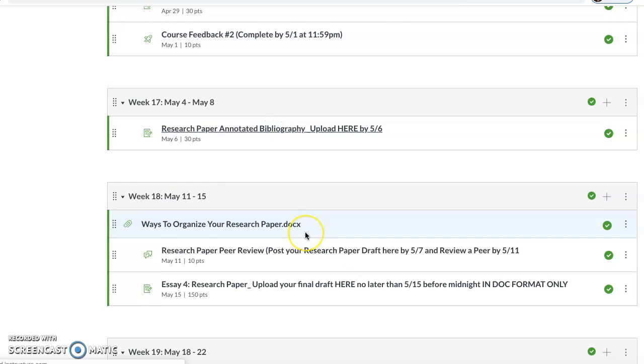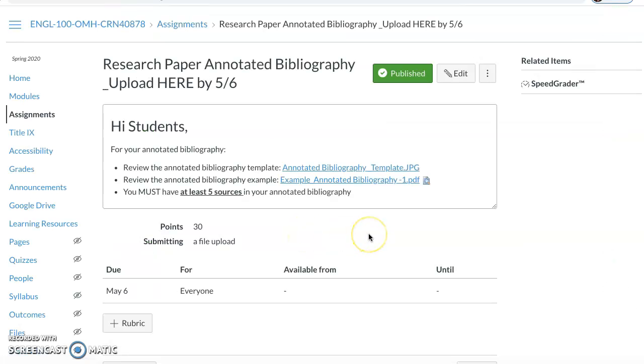Okay, so let's go to this. I'm sure you've already learned this if you've done the tutorial for the library, but an annotated bibliography is just a works cited page, but under each citation would be a paragraph. So I'm going to talk about what that means.